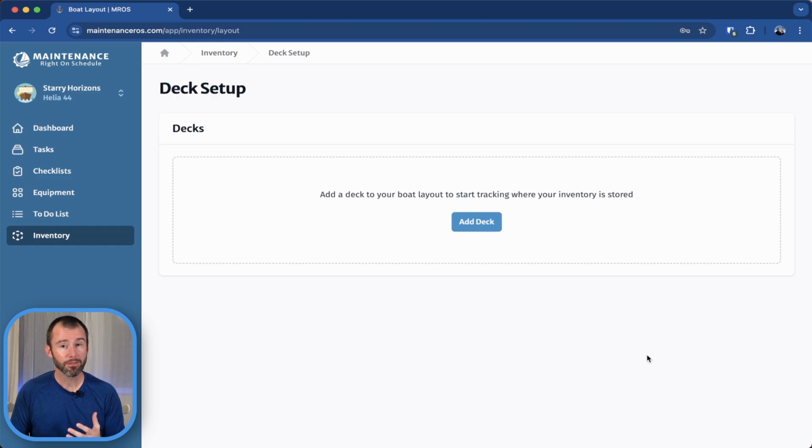The first level of organization in our inventory system is at a deck level. So we can create as many decks as you'd like using this process we're about to go through. So let's add our first deck.